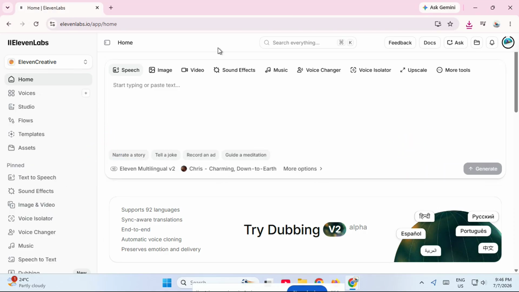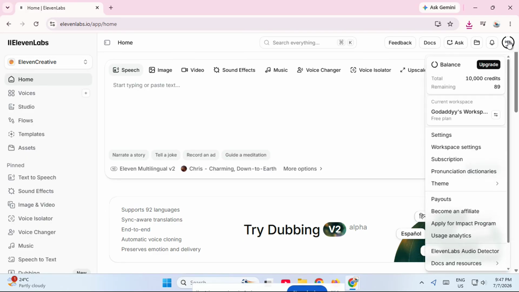Alright, let's jump in. First, go to ElevenLabs and make sure you're signed in to your account. Once you're on the main dashboard, look to the top right corner of the screen. You'll see your profile icon there. Click that profile icon to open the account menu.